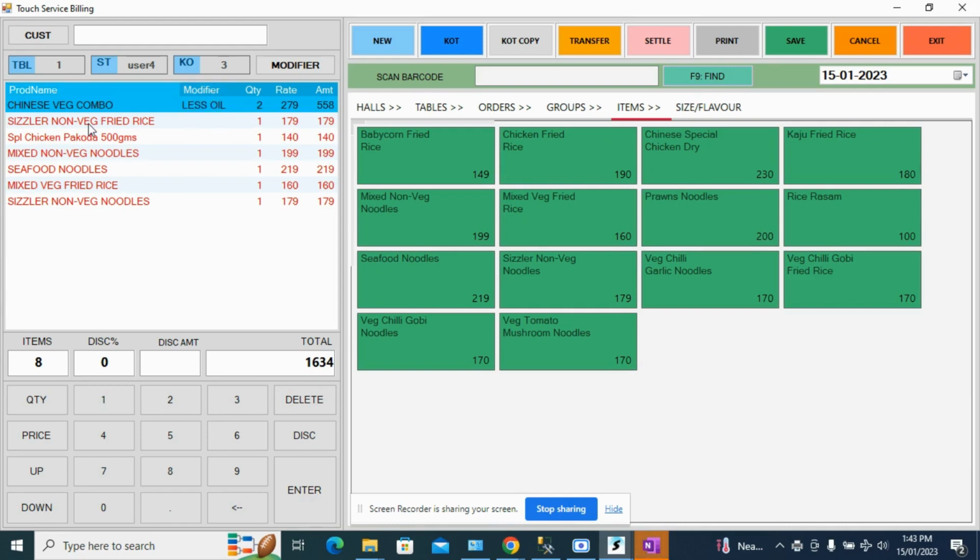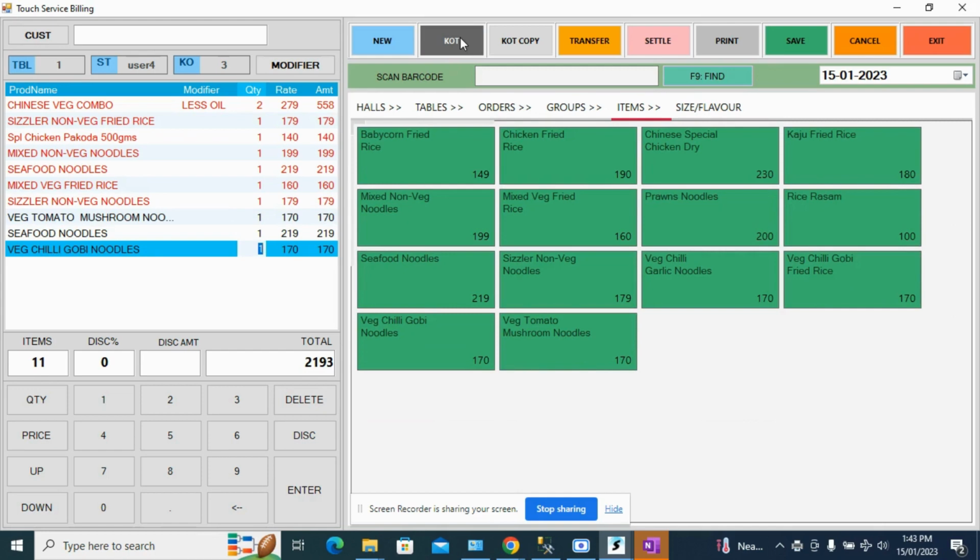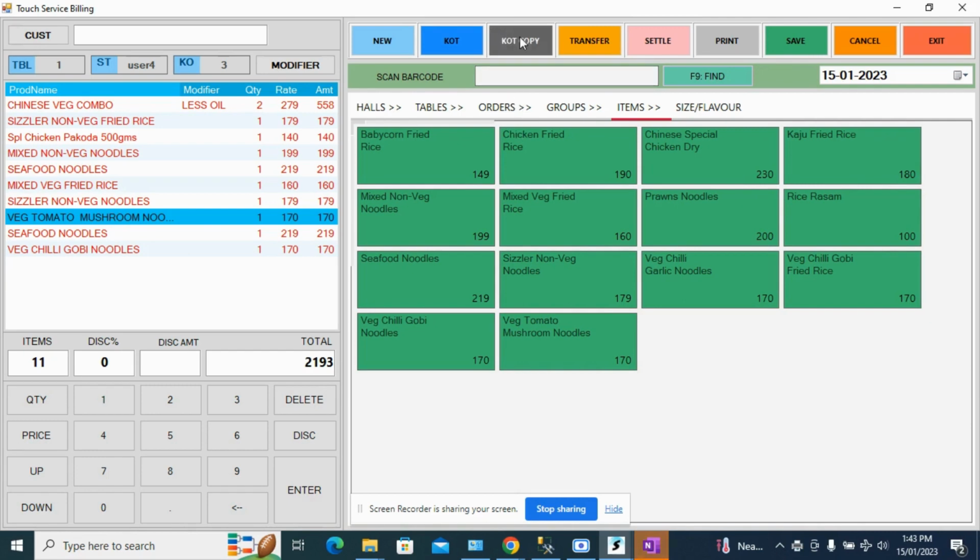For example, if you want to add some more items for the same table, again you can select the group and select the item. Now when you click on KOT, the KOT will get generated for only these three new items. It won't get generated for all the items. If you want to generate a KOT copy for the steward, here there is an option called KOT copy. When you click on KOT copy, the steward also will get one copy.